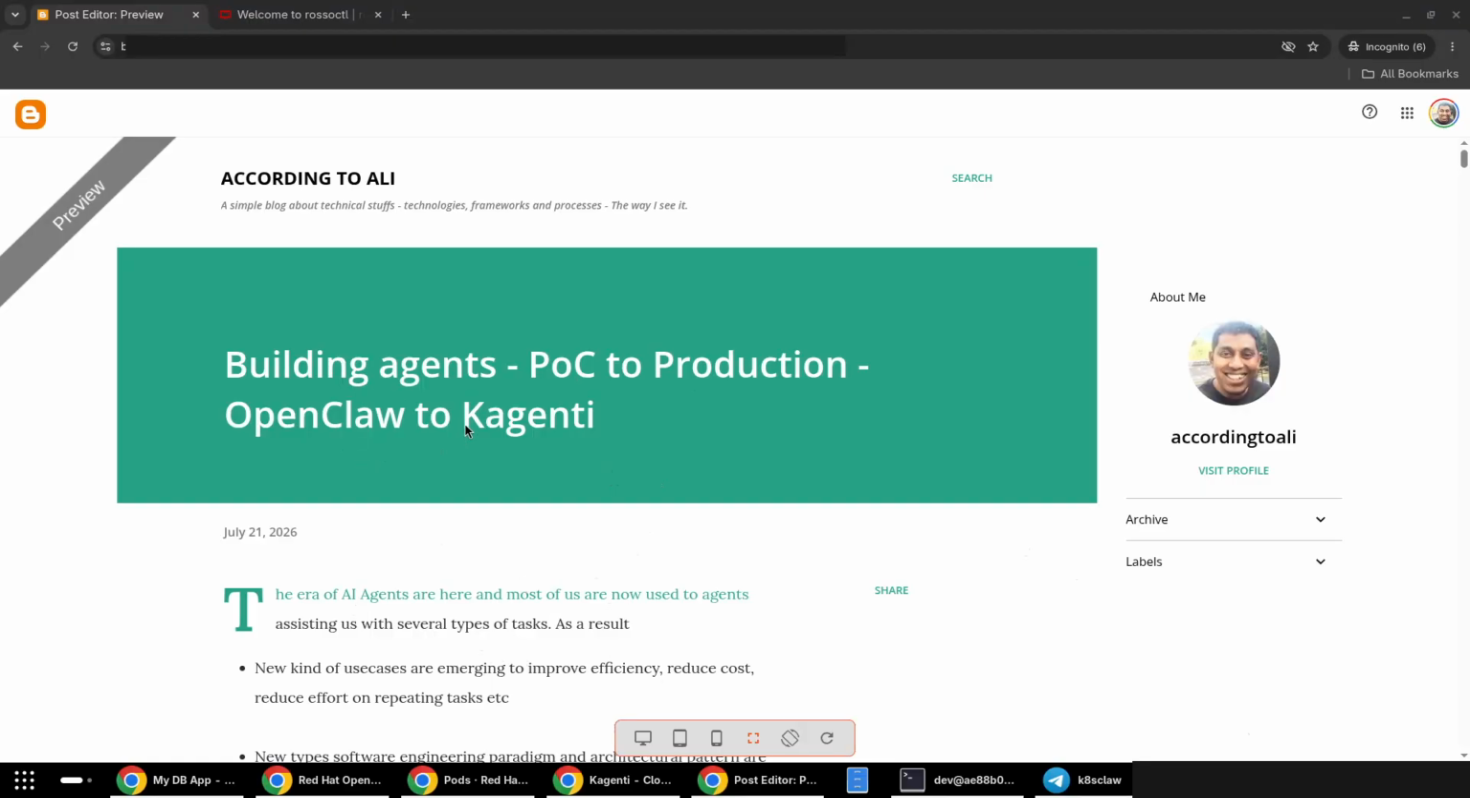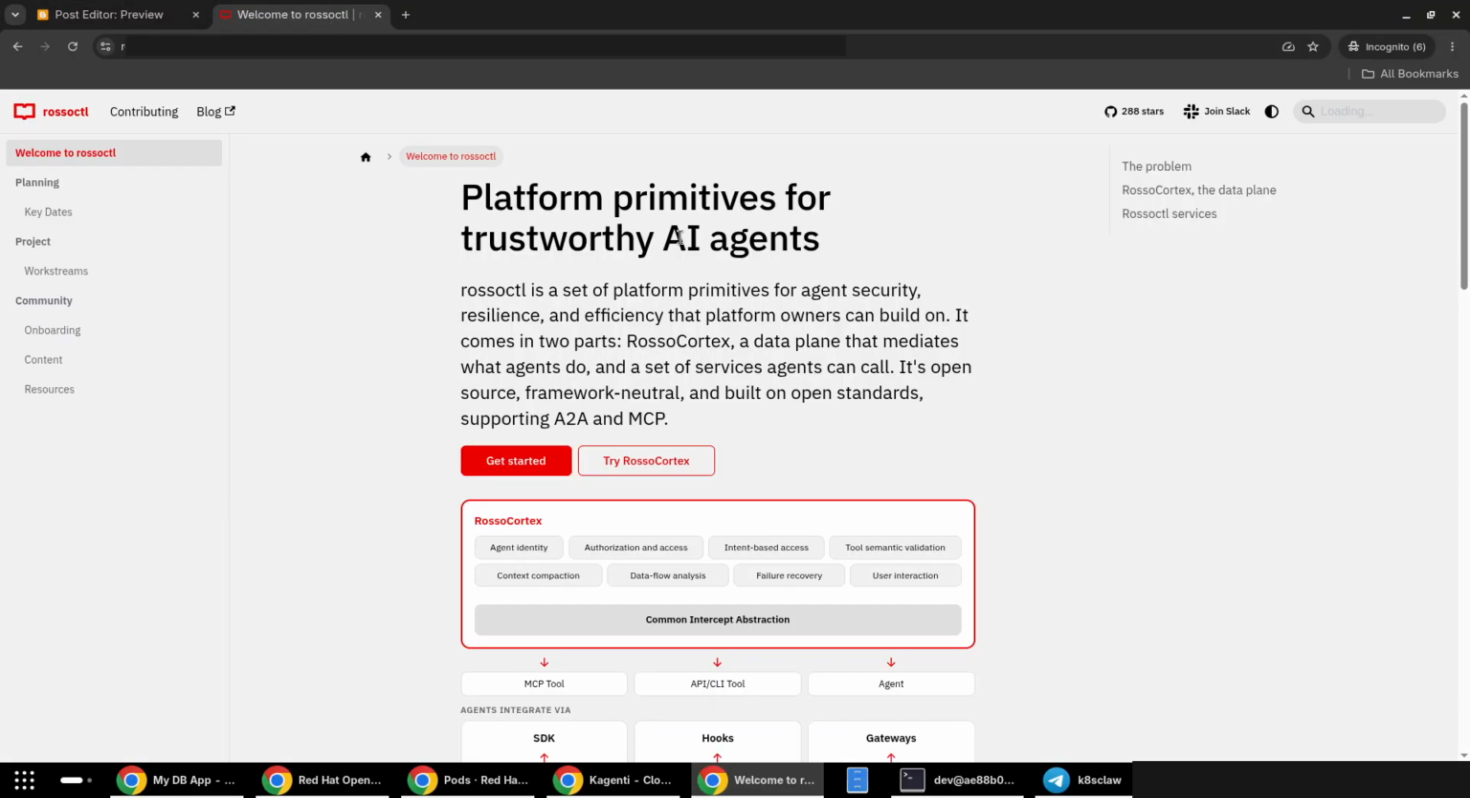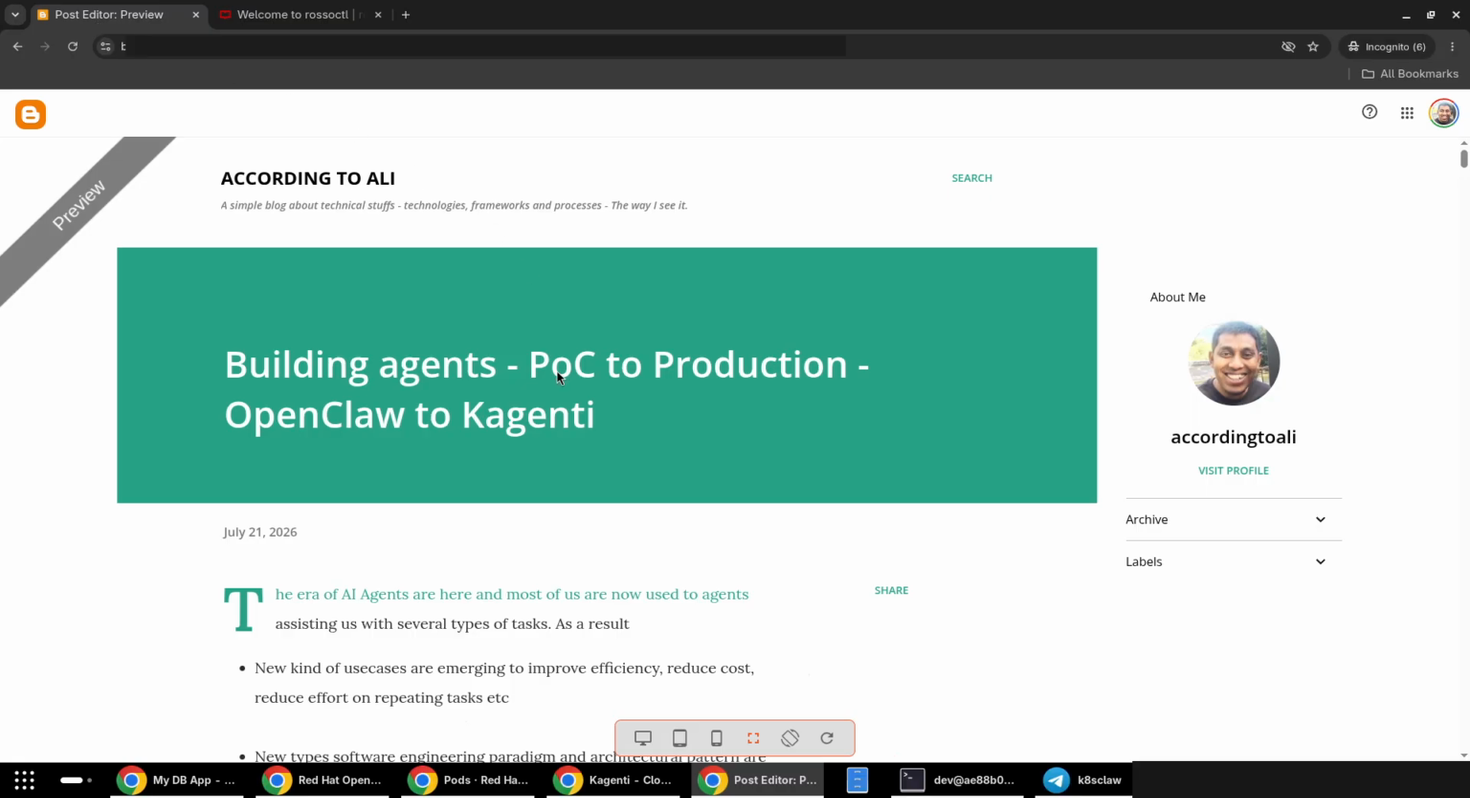A quick overview, a quick description about what Kagenti is. It is now known as Rossoctl. It provides a set of platform primitives for agent security, resilience, and efficiency, and these are some really important components when we try to productionize an agentic system. So without further ado, let's get into the demonstration part.